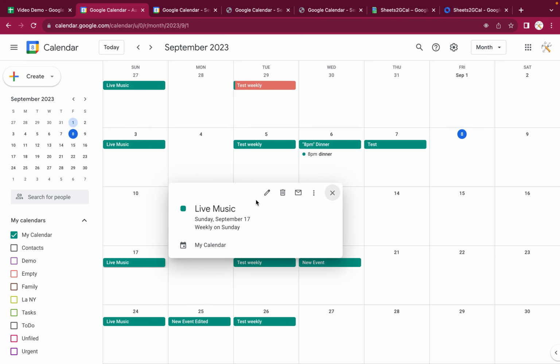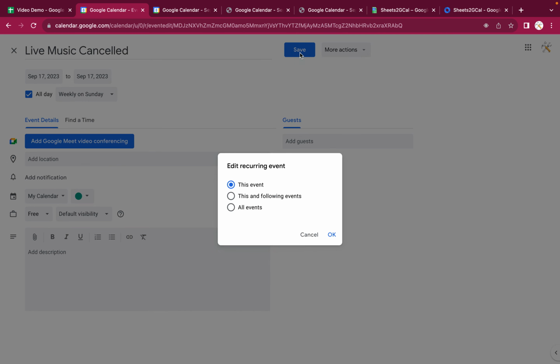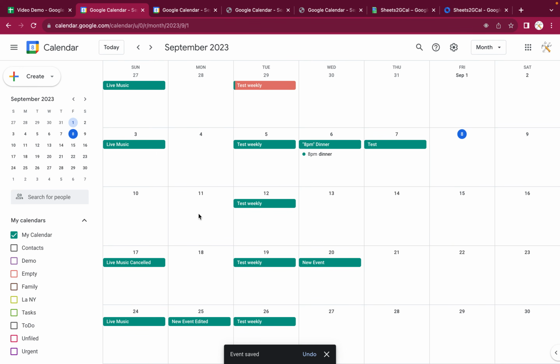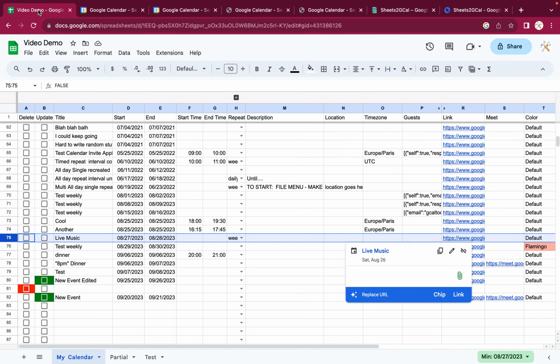Now, if I actually go and edit one of these events, live music cancelled, which sadly happens, and I'm only going to edit this event. So this is now an exception to this repeat. So it's still part of the repeat. If I click, it still says weekly on Sunday, but it's what we call an exception to the series.